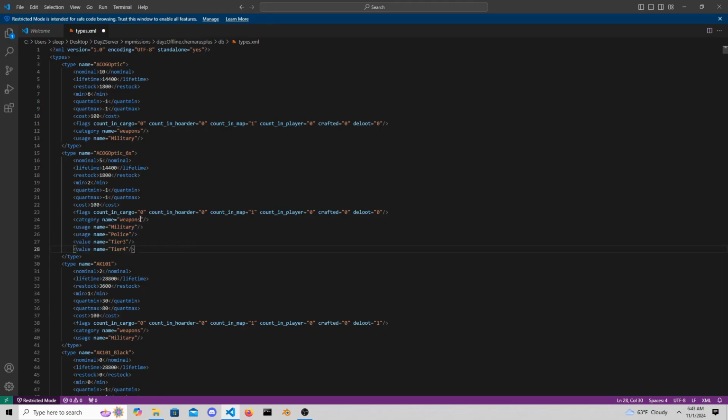We can determine the location by determining what type of item this is, what type of location we want it to spawn in, and what tier we want it to spawn in. So this says that we will spawn this item in locations where weapons can spawn. It will also spawn in military locations or police locations, but those military and police locations must be located in tier 3 or tier 4. And that's how we place items on the map.